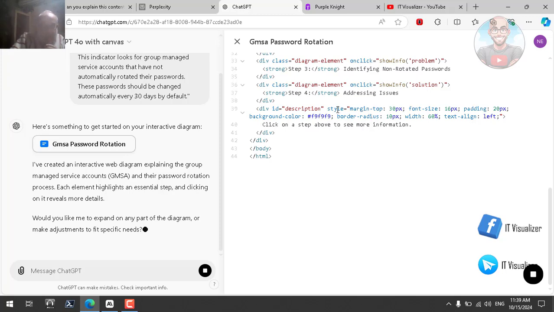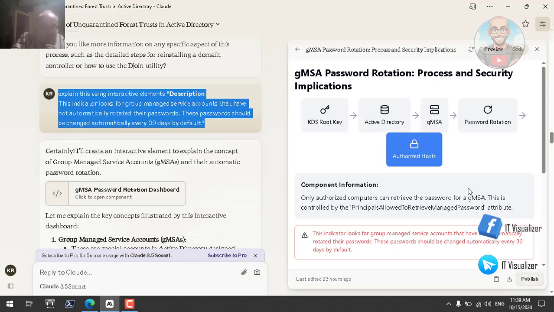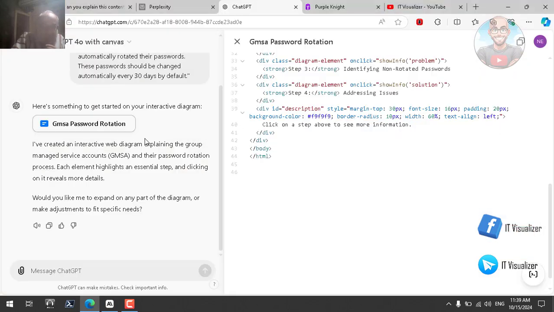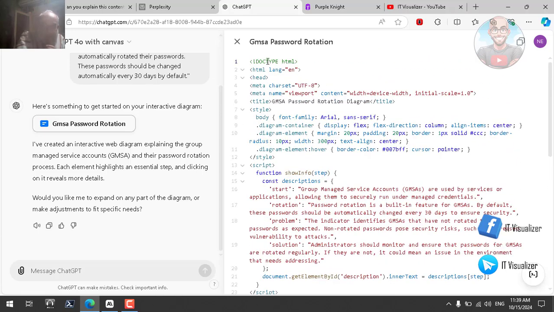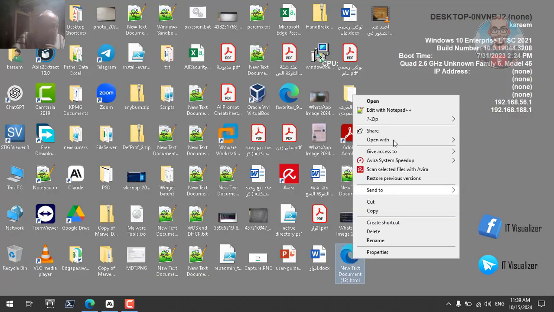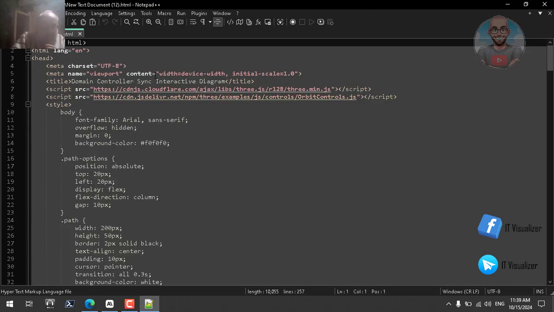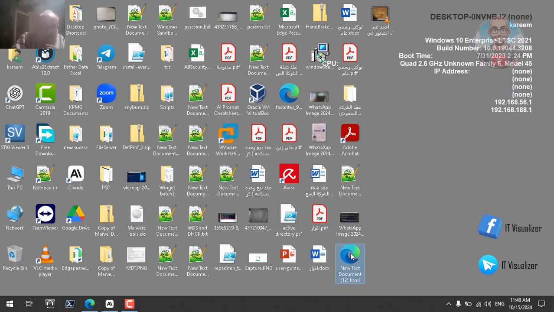So here he's saying I have created an interactive web diagram explaining the group managed service account and the password rotation process. Each element highlights an essential step and clicking on it reveals more details. Something like Artifacts. This is called Claude Artifacts, which is very, very good, by the way. And this Kinevius is the same. Let's see if I try to take this HTML and copy the code, and I already have this HTML file. I will edit it using Notepad. This is an HTML file. I will try to delete the content and paste it and then save. And let me show you all the results.